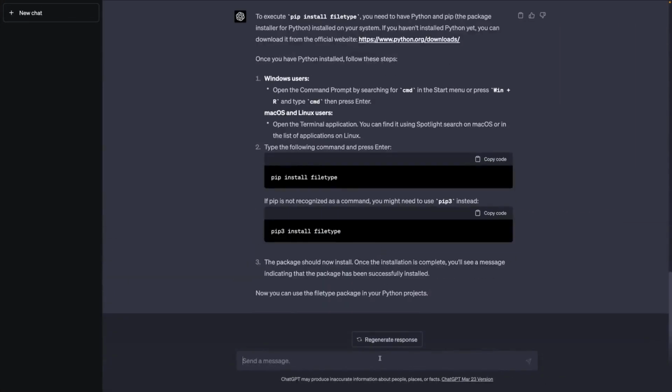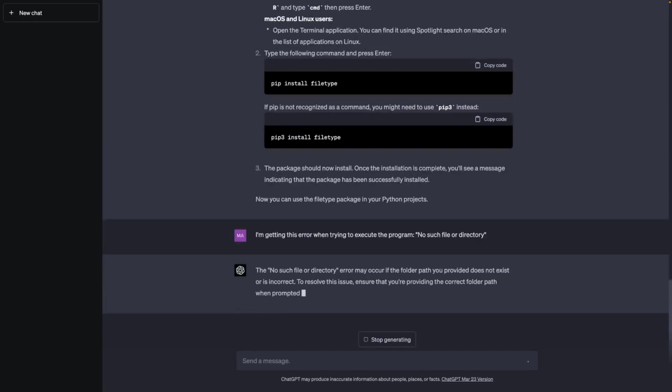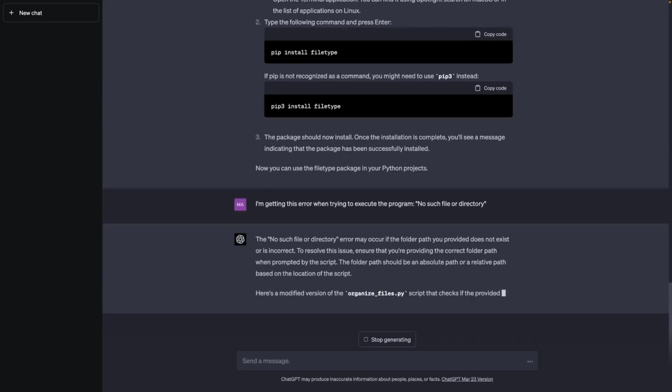Now, of course, if you're facing errors like this, you can again leverage ChatGPT to learn how to get rid of that error. I'm getting this error when trying to execute the program. And then you paste in your error message. That is something you can do, maybe wrapped with quotes, but that's not too important. And ChatGPT should then tell you that you need to navigate into the folder that contains the code file in order to execute it.